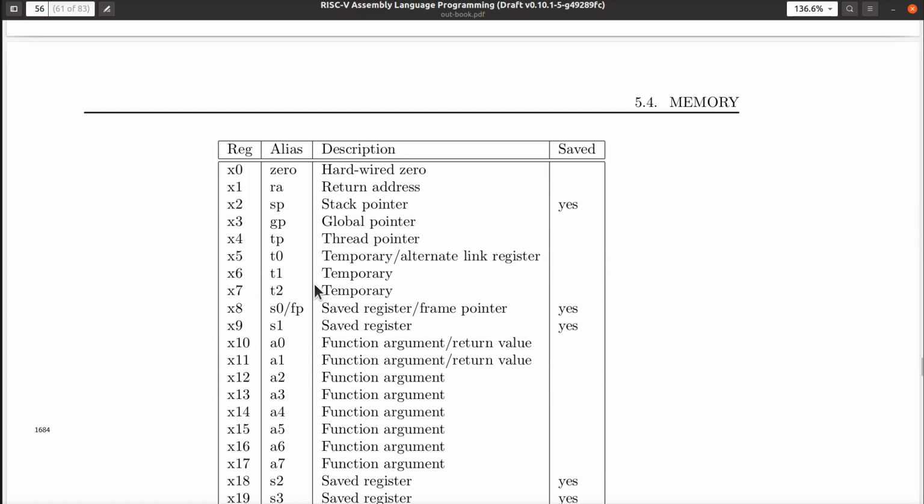Yes, so the temporaries are not saved by subroutines. Okay. What's S0 and S1? These are saved. If you're in a subroutine and you've used all your temporary registers, you need more registers for your local working variables, and you decide, I want to use registers 8 and 9. Well, you need to save those, because before you return from your subroutine, you need to restore them back to what they had before. So temporaries, you can clobber them, don't worry about it. Saved, you need to save them in the subroutine. That's why it says yes over here before you return to a caller.